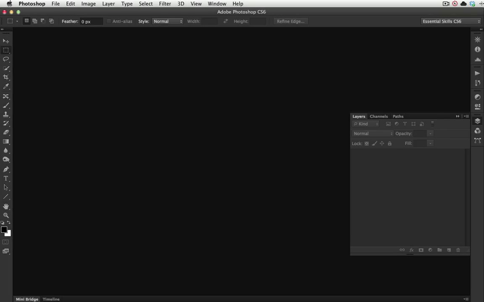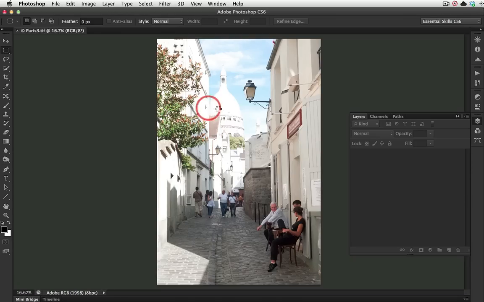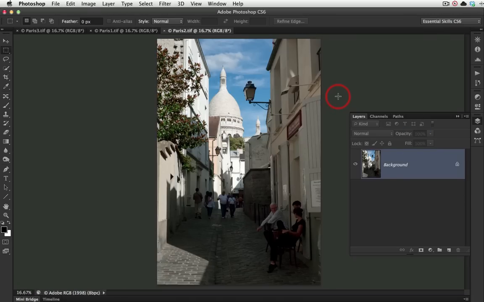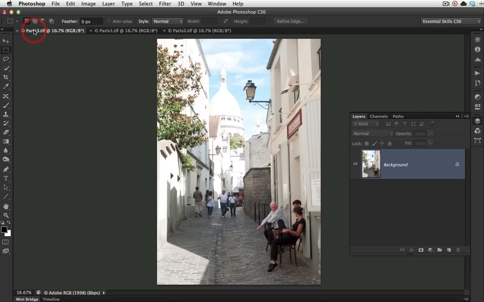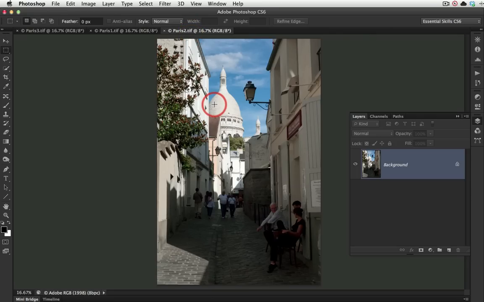In this high dynamic range project, I'm going to open up 3 files that I've captured in Paris. Okay, the files are bracketed. Here we have one shot that's one stop overexposed. This one is the normal or meter-read exposure, and then we have one which is one stop underexposed.